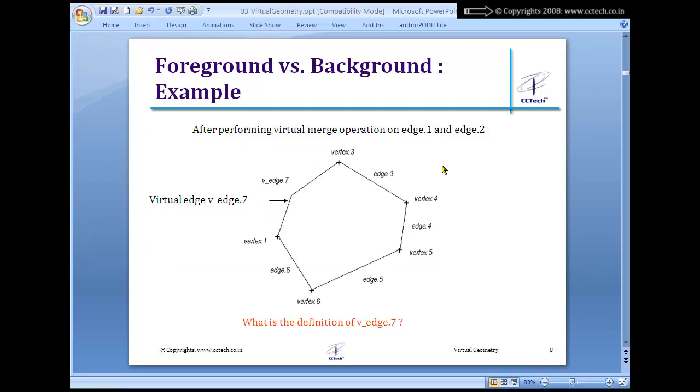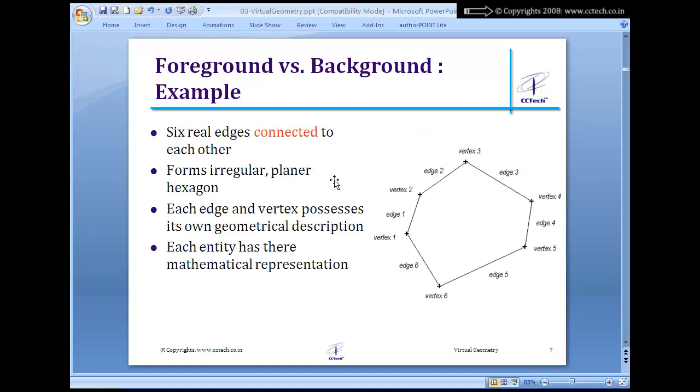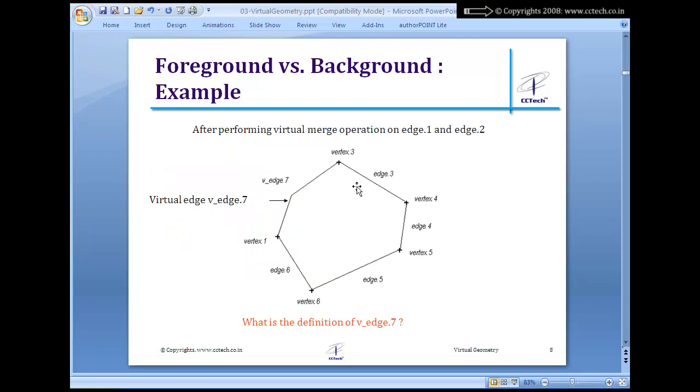Now let's say I am going to do one operation, which is a virtual merge operation. We'll see what a virtual merge operation is. In that case, imagine that I am just going to merge two edges. For example, I am going to merge edge 1 and edge 2. If I do this operation, what happens? Whatever I see in the foreground, imagining that it is a virtual merge, is nothing but v_edge.7, with v_ because it's a virtual entity, then vertex 3, vertex 4, vertex 5, vertex 6 and vertex 1, and similarly the remaining edges.